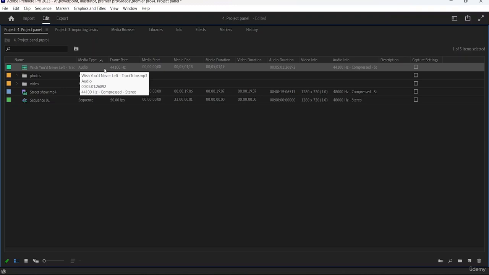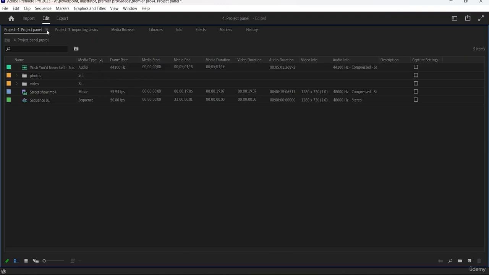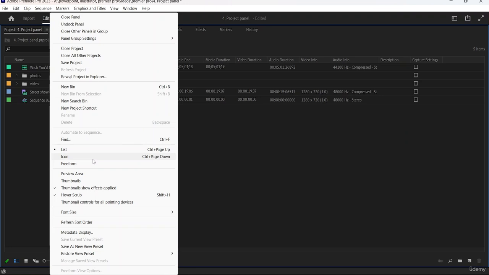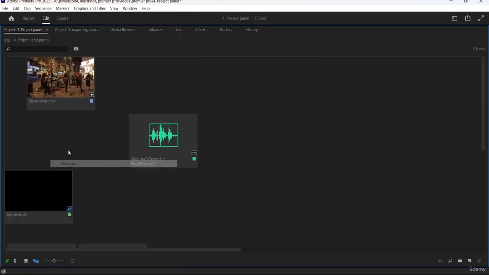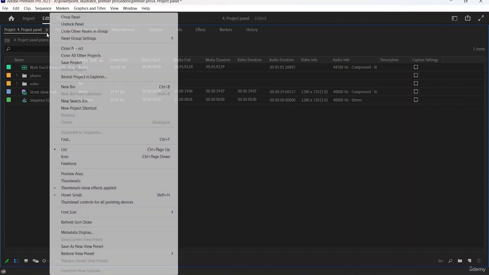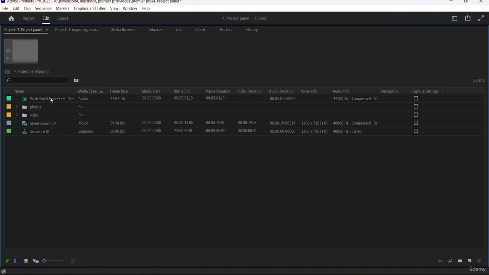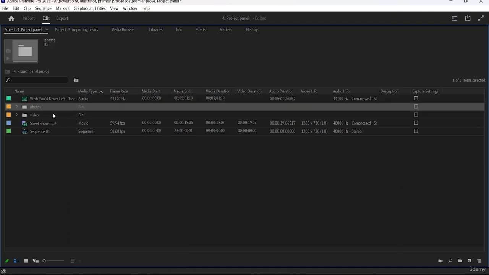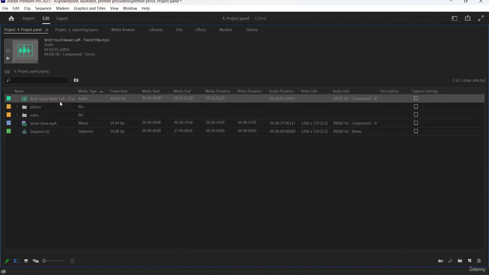Premiere Pro automatically finds the file for me and highlights it. Then we have this option for icon, freeform, from every option that I've already shown you over here, and afterwards we have the preview area, thumbnails. Now if I select a file in the preview area, you'll see that we get a preview of what our file is.